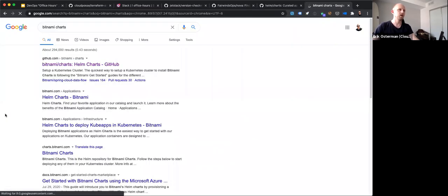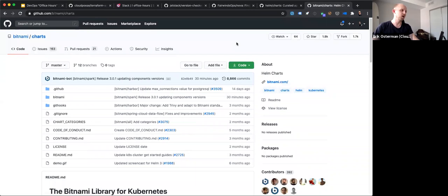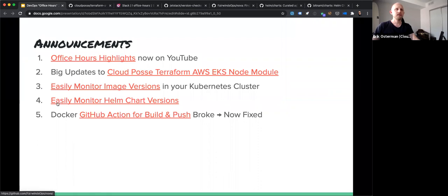So check out Bitnami charts if you're looking for something. Unfortunately, a lot of them are not drop-in replacements, and the interface changes, like the Helm values change for a lot of Bitnami charts. So keep that in mind. So that's how to easily monitor Helm charts and versions.